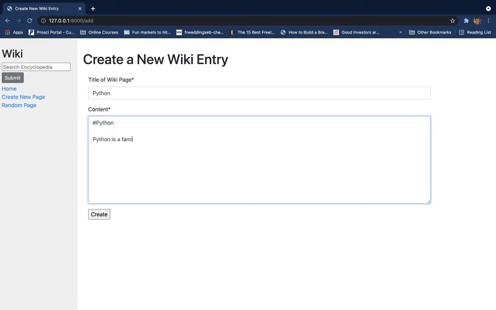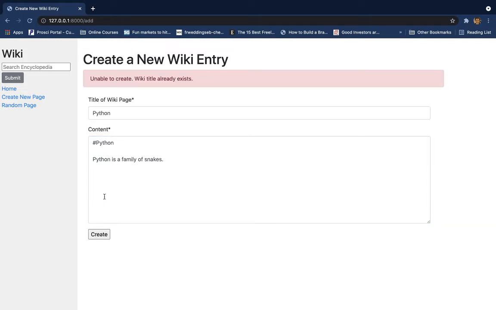Python is a family of snakes. So I'm going to create this page called Python and I'm going to click on the create button here. Now there's an error message that pops up. It says unable to create. The wiki title already exists.